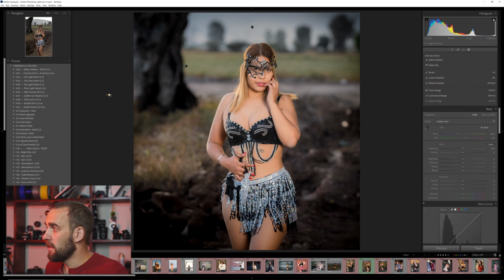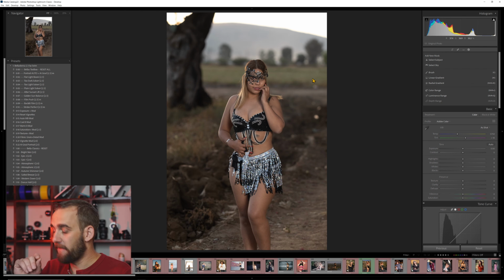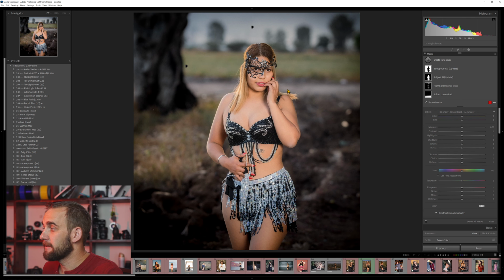But look at this image, what we started with, just a crude raw file with a little bit of strobe that's a little bit underexposed, to this in just a few seconds. I think that's pretty good. I don't want to make this go too long.